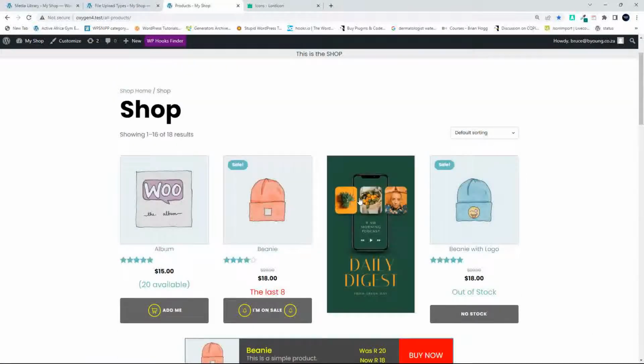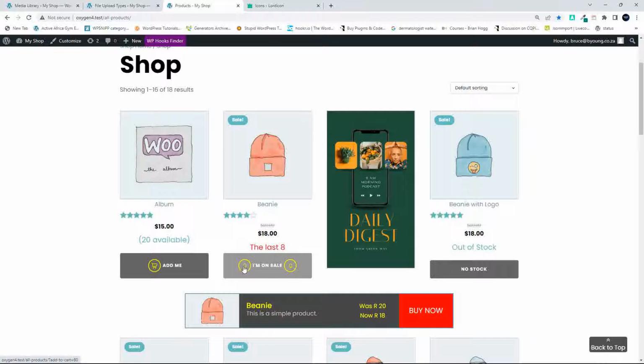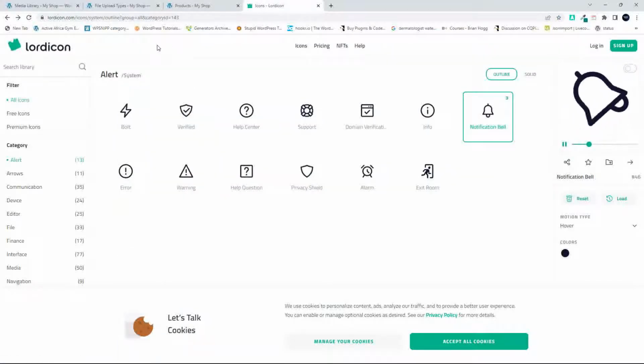So basically what we're going to have a look at then is adding these animated icons. In the previous video, we looked at a standard SVG with no animation, static, and in this case we're going to have a look at this animated WebP image. The icon, just to let you know, I got from Lord Icon.